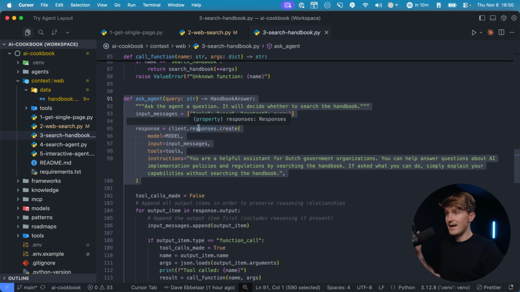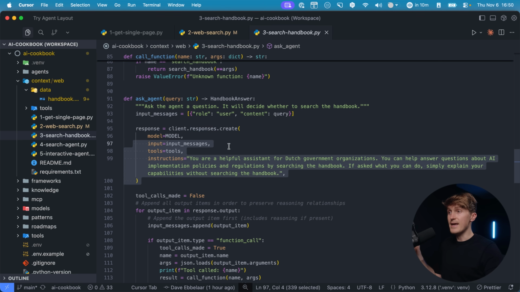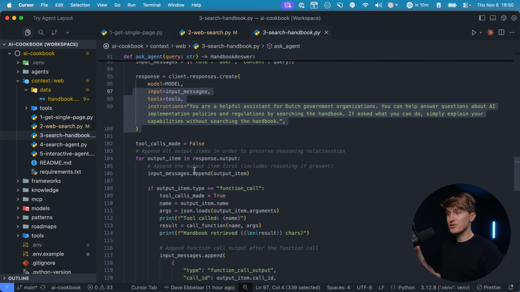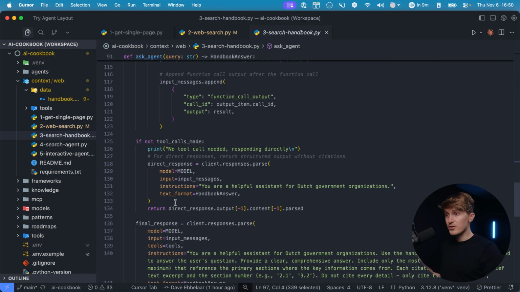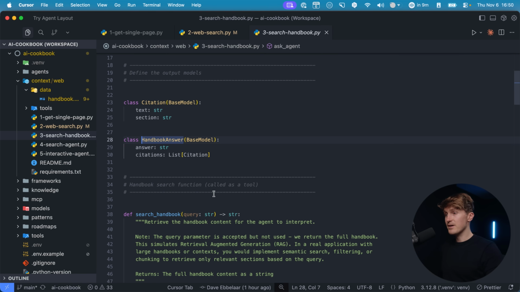If we ask the AI agent to answer a specific question from the handbook, it will perform a tool call to get the handbook and then use that information to execute the function and then do another call to OpenAI in order to then get the answer back. And here again, we use pydantic models to say, look, we want an answer and we want citations. Okay, so that's high level what we're going to do here.